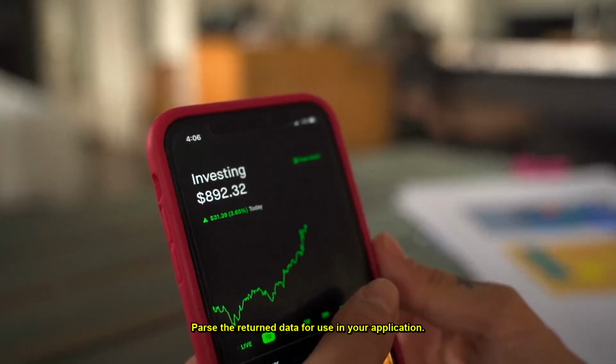Handle the response from the API effectively. Parse the returned data for use in your application. Integrate this data into your UI for personalized property searches.